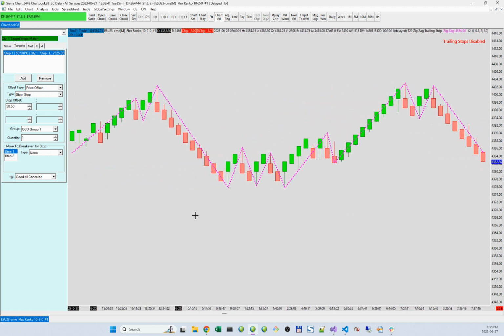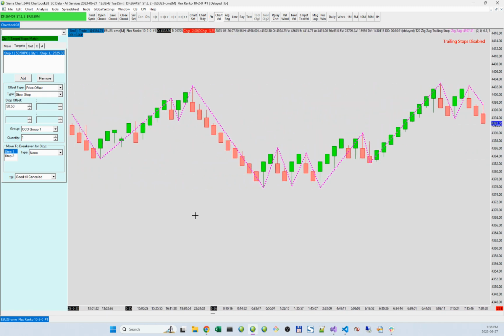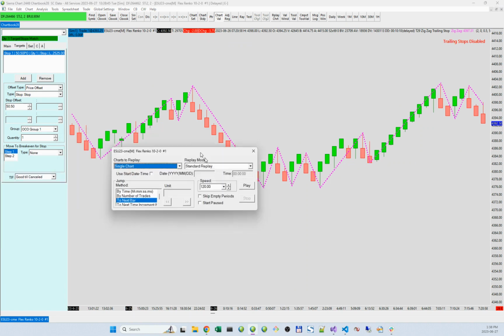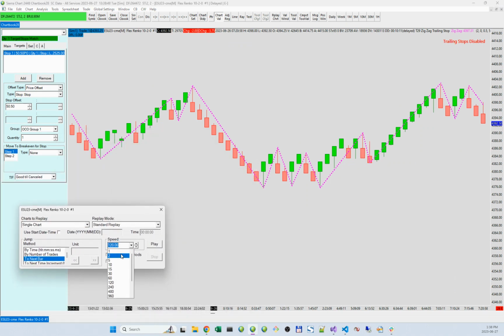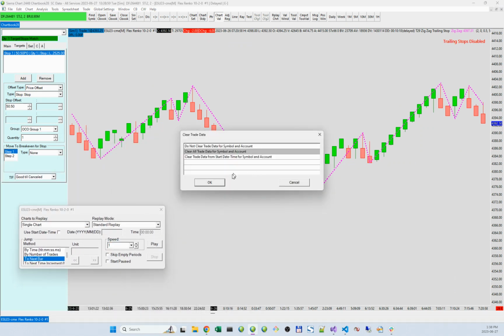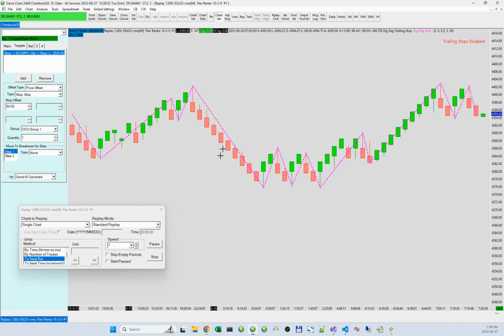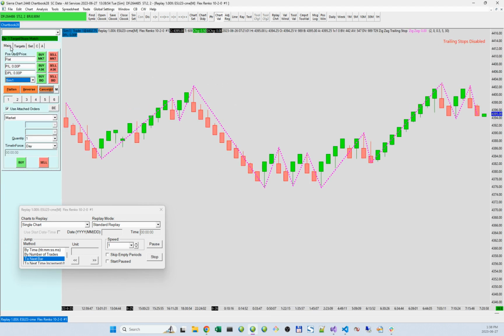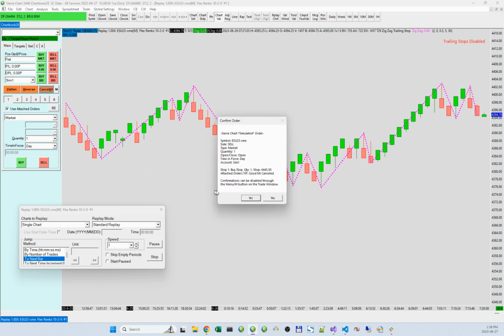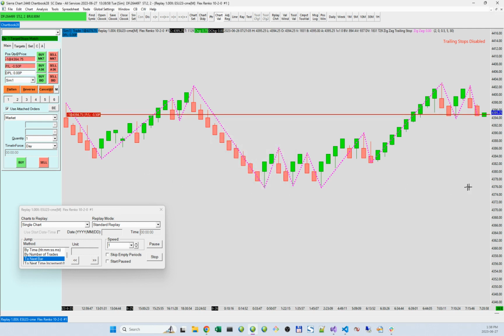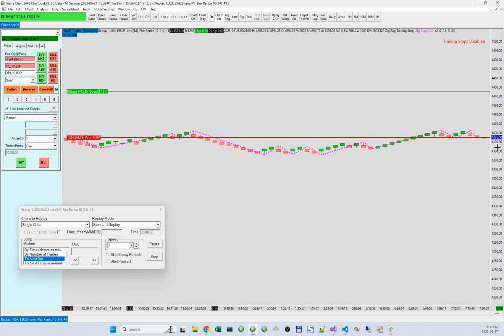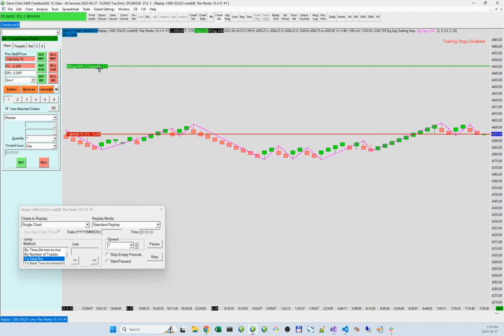So let's start our replay. I'm going to do this in replay. Let's start this slowly, and then I'll speed it up later. The first thing is let's get a short position on. Now we're short, and our initial stop is like 50 points away up here.